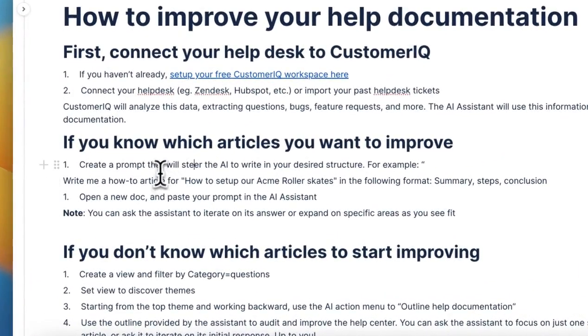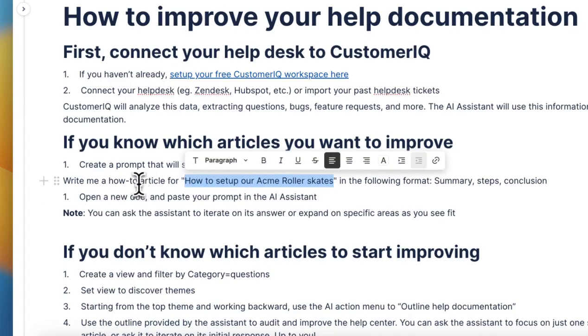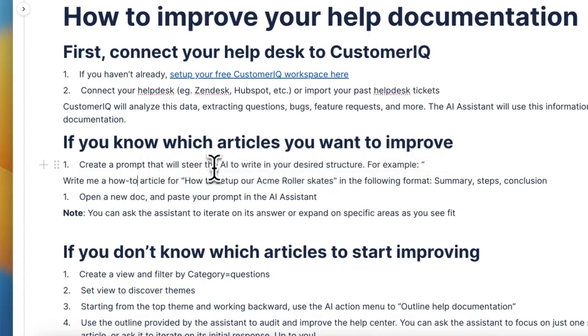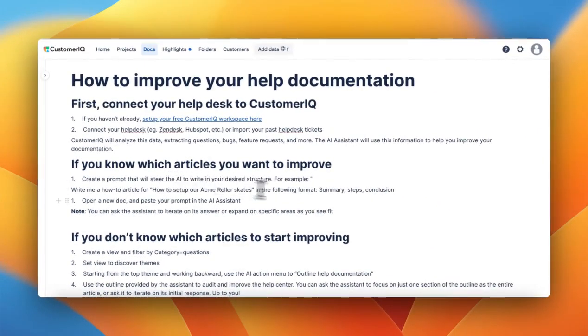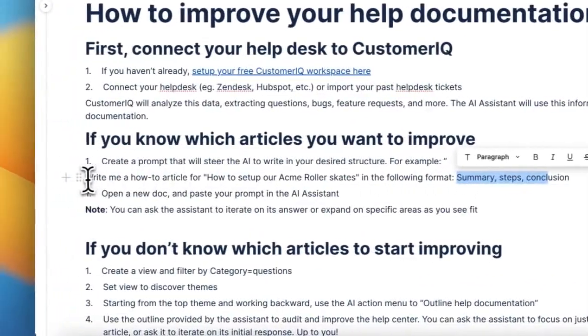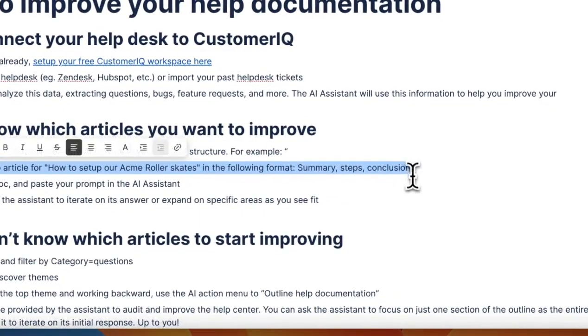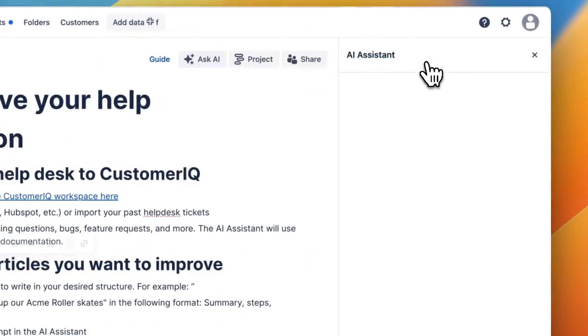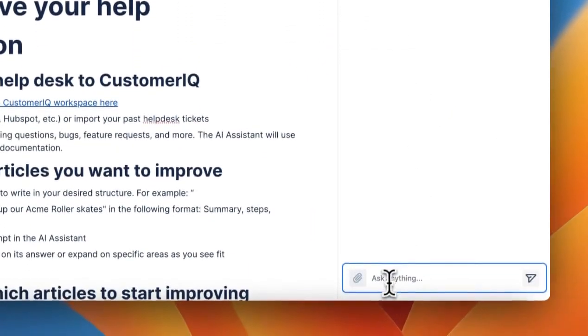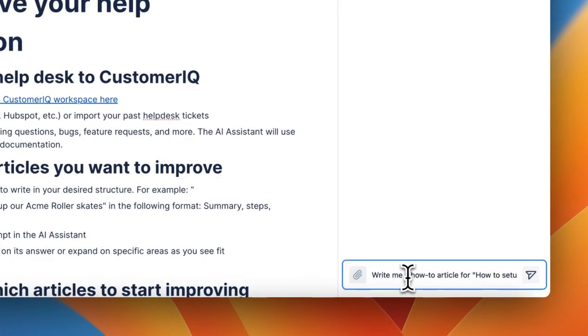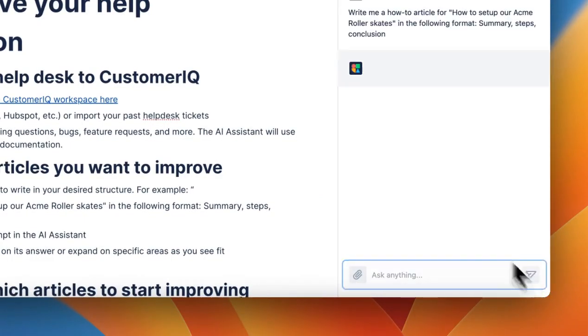So jumping right in, if we know we want to write an article about, for example, how to set up our Acme roller skates, all we have to do is create a prompt that will steer the AI for our desired structure. So in our case, we want summary, steps, and conclusion. So my prompt is this. I'm going to say, write me a how-to article about how to set up the roller skate. So I just need to go to Ask AI, open our assistant, and paste in our prompt. And I'll just click go.